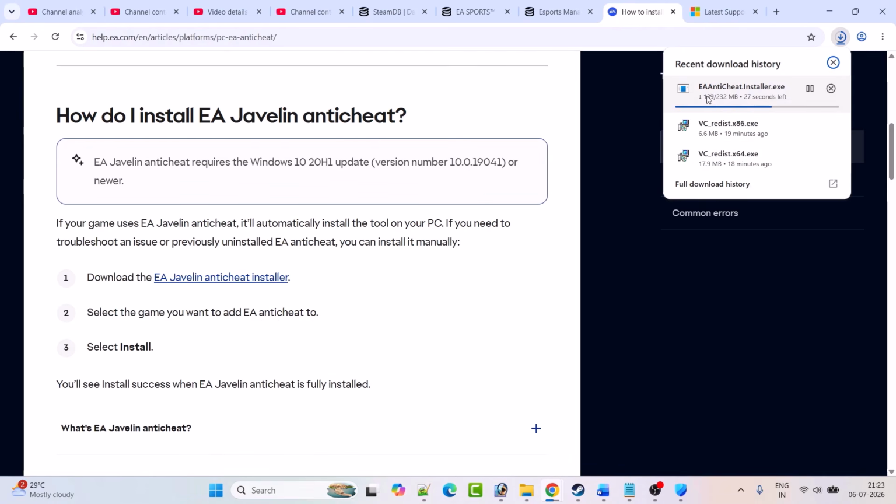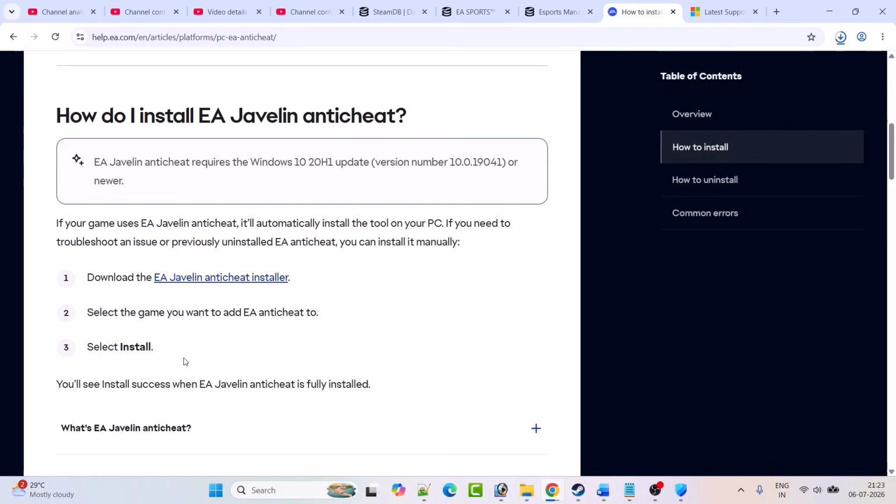So when you run this EA anti-cheat installer exe file, from the drop down you have to select College Football 27 and then click on install. And once you get the install success message, then you can go ahead, launch the game and check.